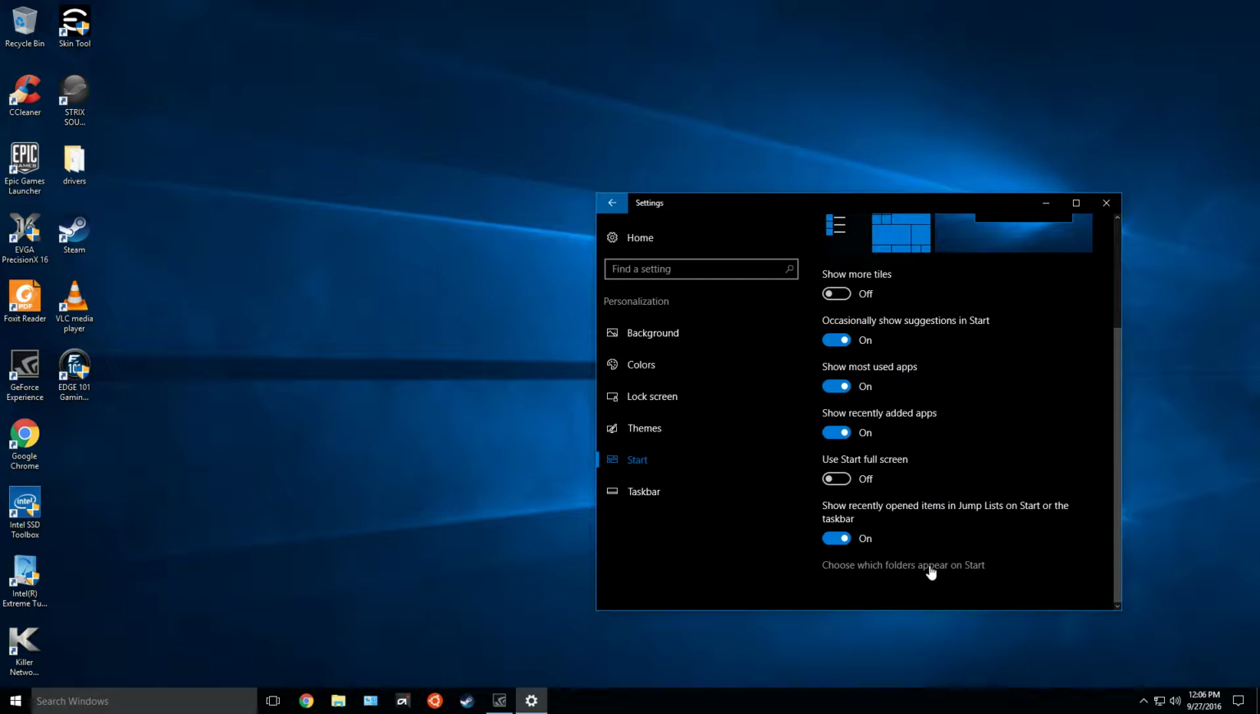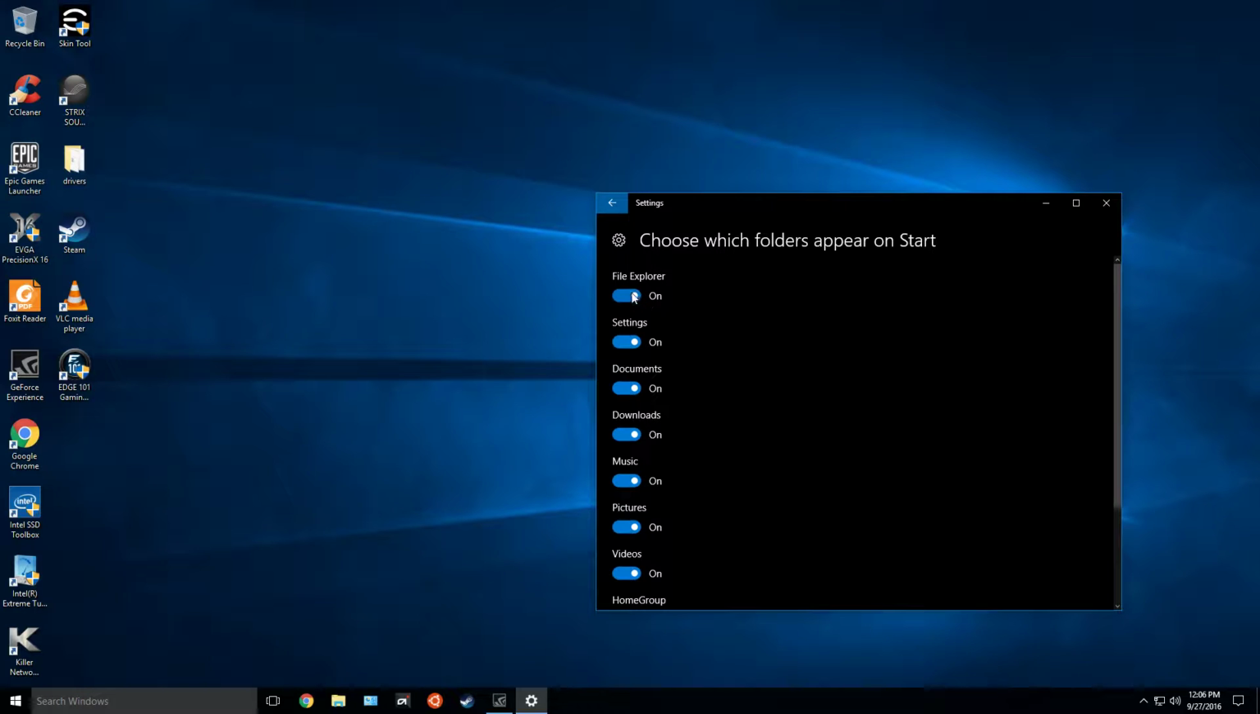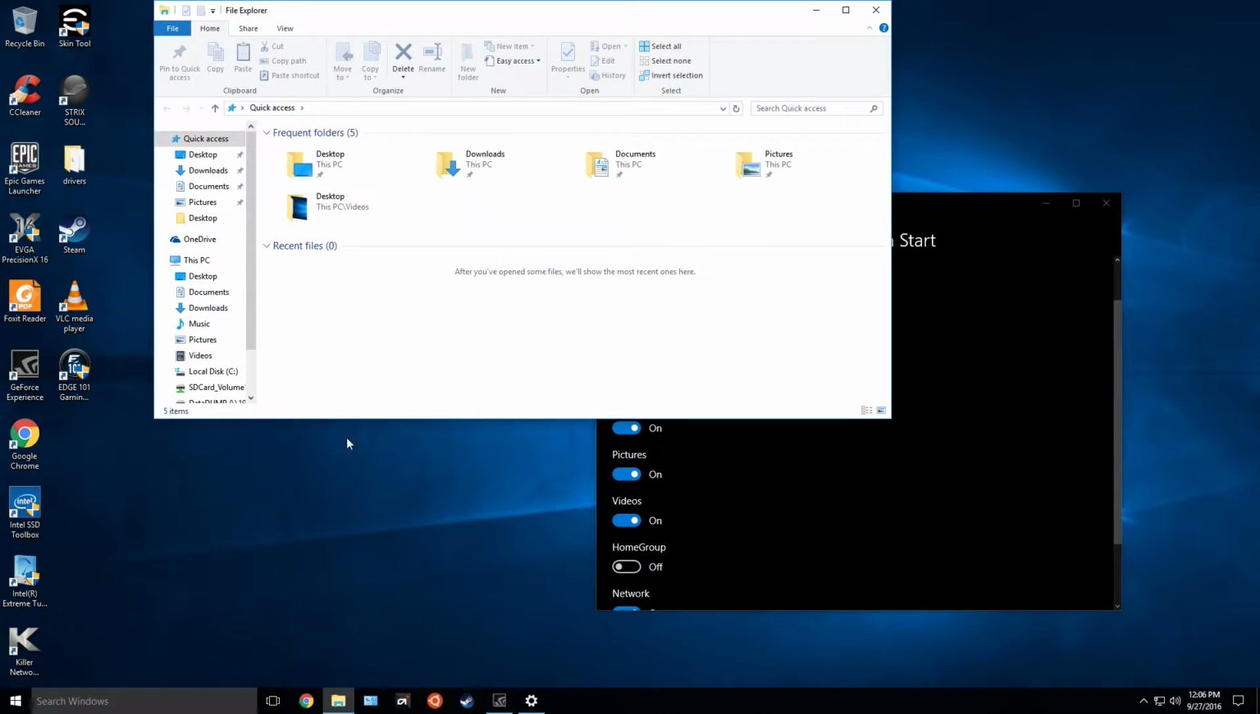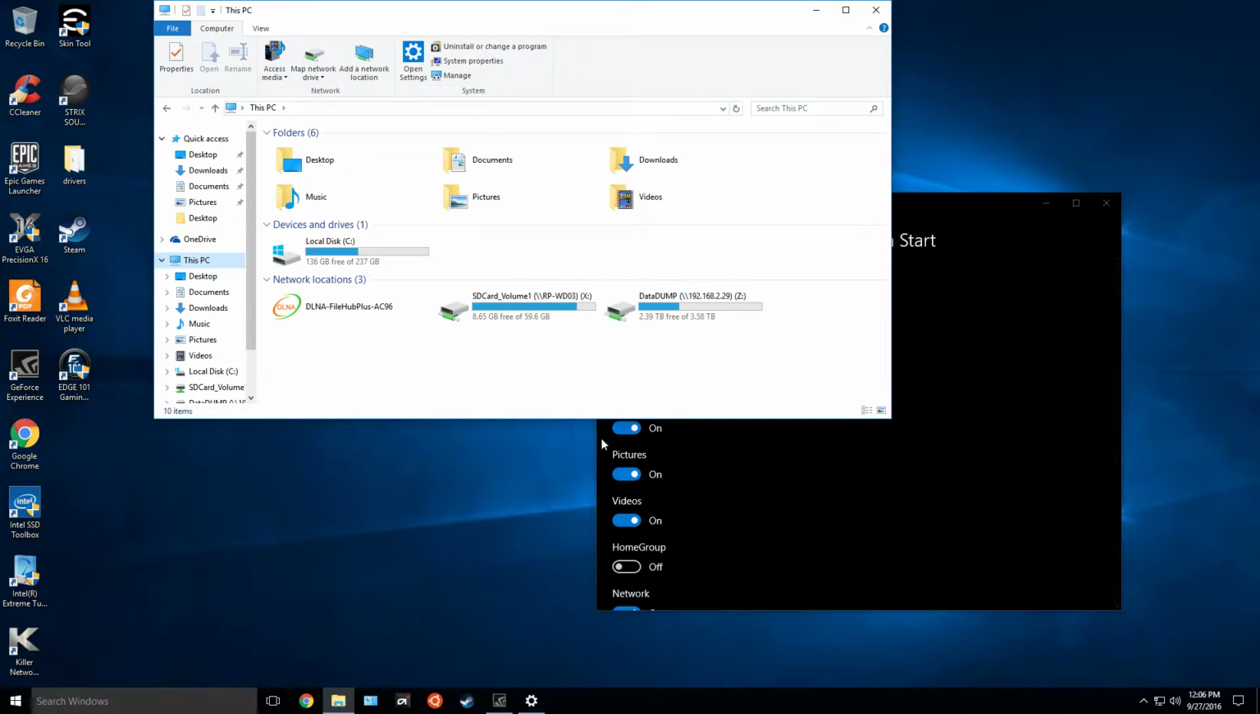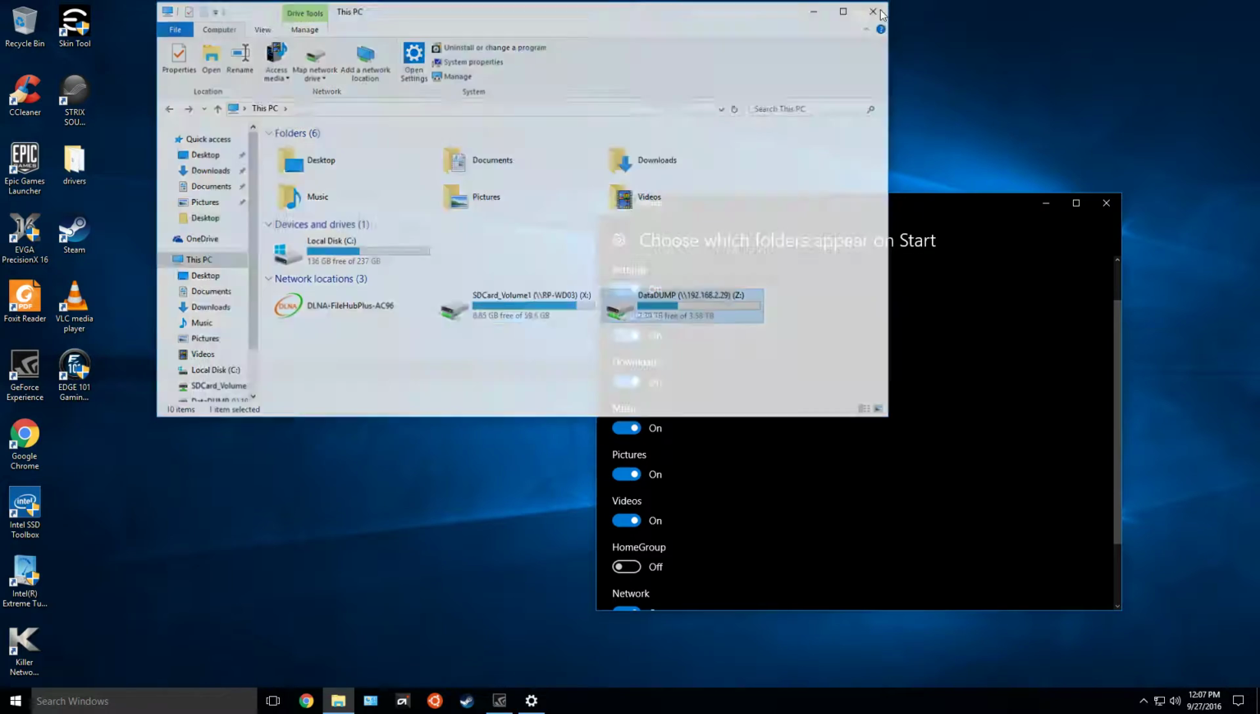But from there, you go into the personalization setting and scroll down, choose which folders appear on start. And you can just choose File Explorer. That generally should already be pinned to the taskbar. That's the most commonly utilized tool to get at your network shares. That's my network share. Oh gosh, shouldn't have seen that. It's terrible.